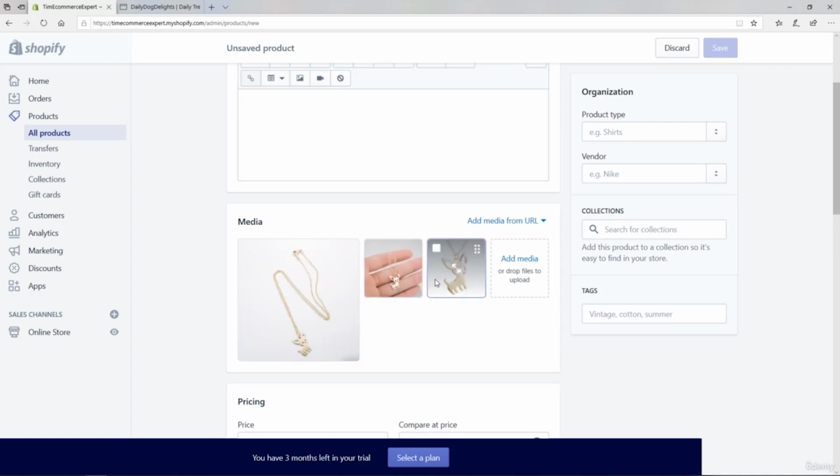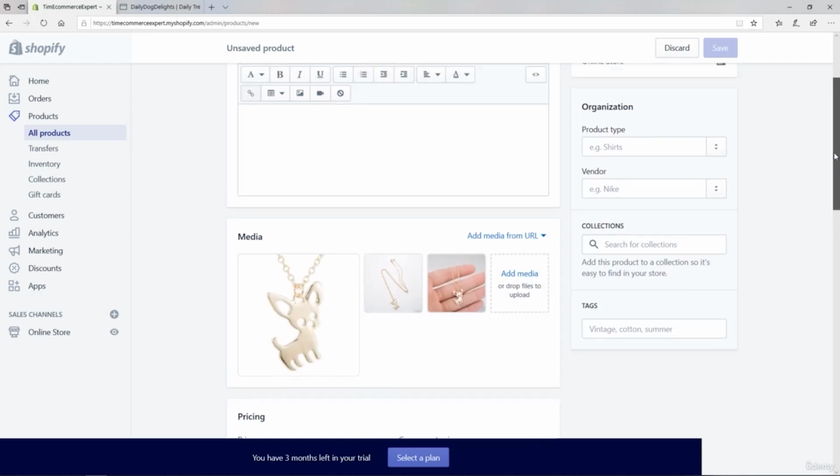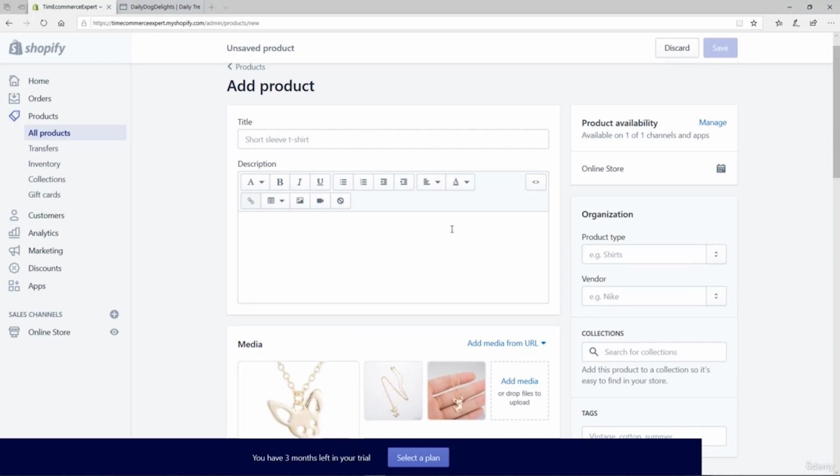So in fact, let's make this one the first image in the list, and then let's scroll up and actually describe this thing. So for the title, I'm going to call it Super Cute Dog Pendant for Every Chihuahua Lover. Now, just to be clear, in this example, I would be assuming that you have this product in your warehouse. Okay, that would be the business model.